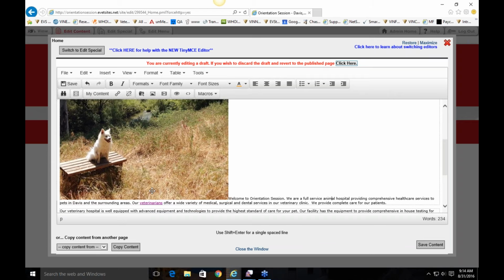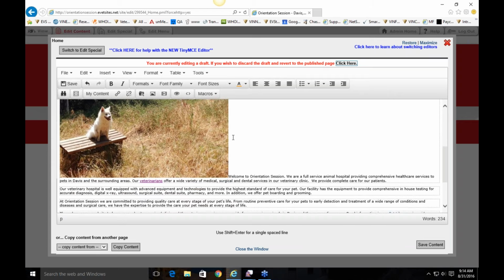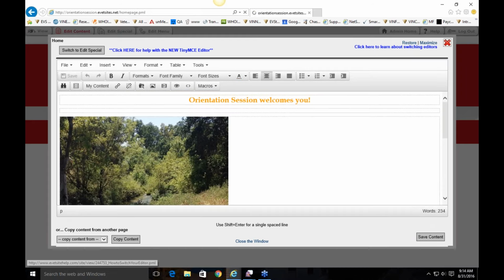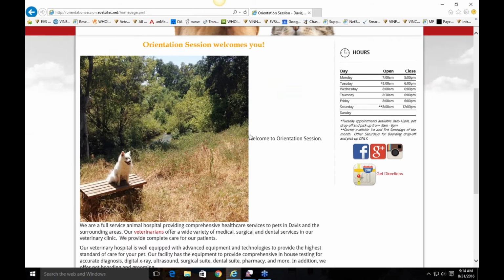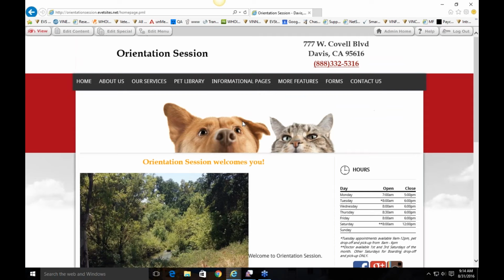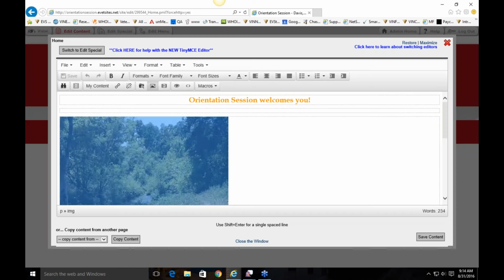Now I noticed right away that it's pretty large, and that my text has now dropped all the way down here. So if I were to save right now, just to show you what it looks like, you'll notice that the spacing over here is off, and the writing is right up along the picture, and the picture looks pretty big for this page. So I'm going to go back into here.